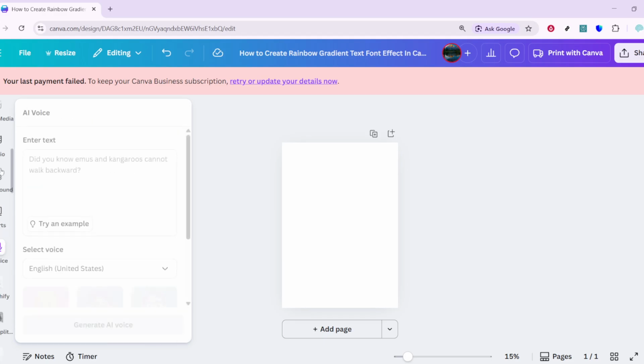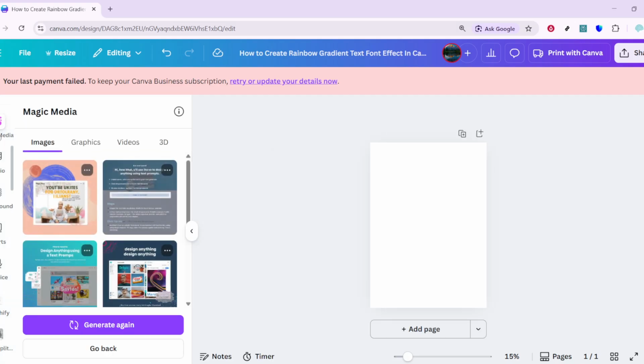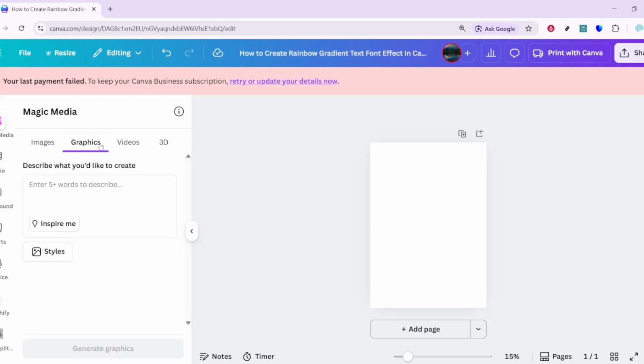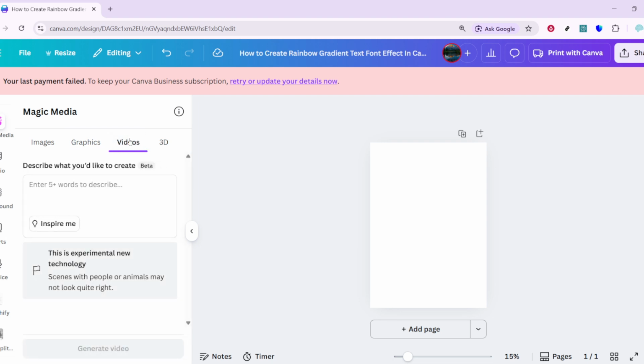Next, click Magic Media. Magic Media is the section that turns your words into visuals. Here, you'll choose what kind of content you want Canva to generate. You can pick image if you want photos or illustrations, perfect for thumbnails, social posts, or backgrounds. Choose graphics if you're after icons, vectors, or design elements to layer into a layout. Select video if you need short, AI-generated clips that can give your design some motion. And choose 3D for 3D-style visuals that add depth and a modern look.